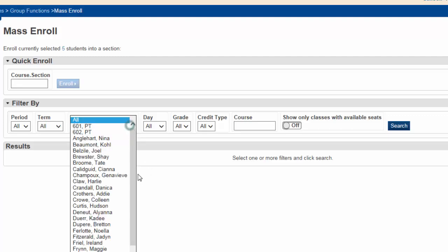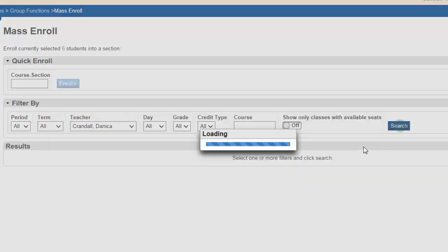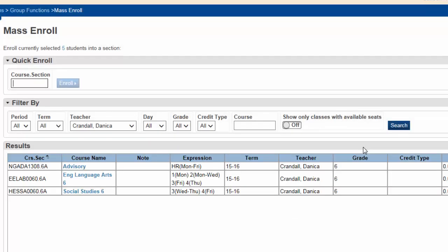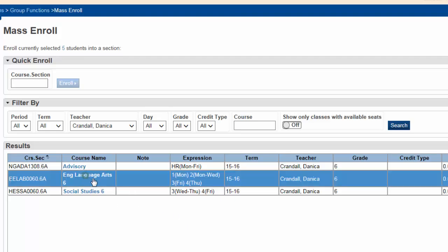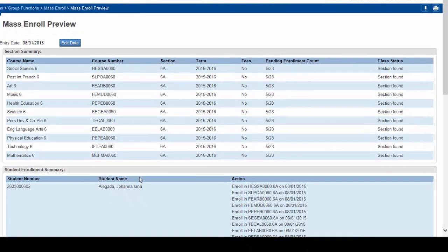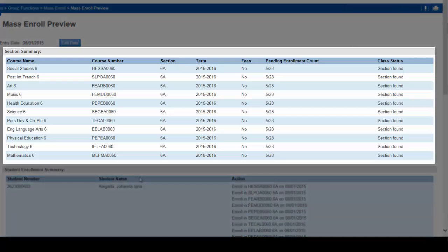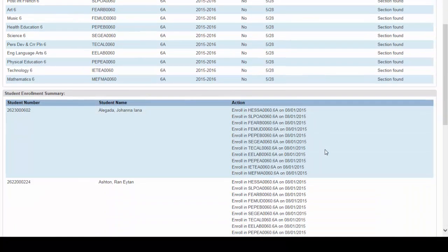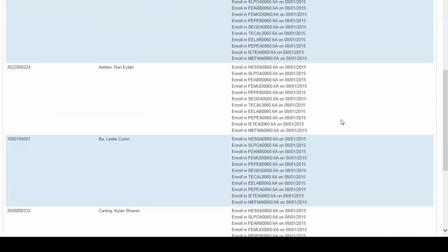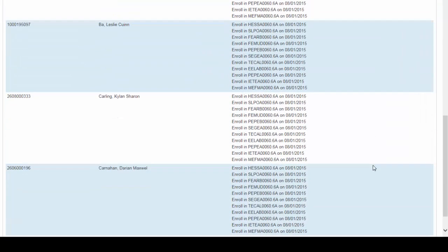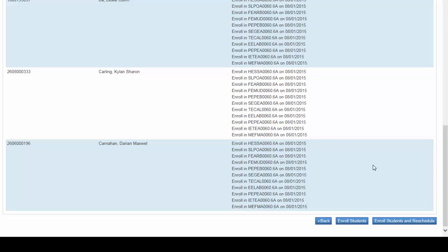From the Teacher drop-down menu, select Mrs. Crandall and click Search. This will bring up all the sections she is teaching. Select her English class. Notice that the students will be enrolled in the English class as well as all the dependent 6A sections that are attached to this English class. Here are the students, and here are the courses they're going to be enrolled in. Scroll to the bottom and click Enroll Students.